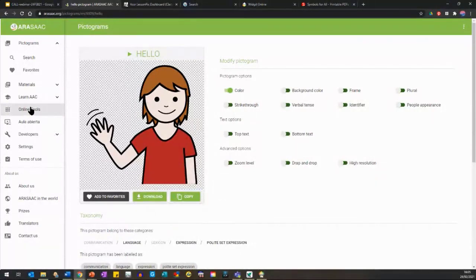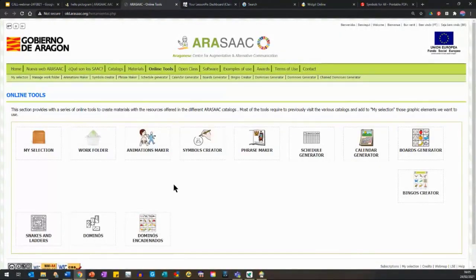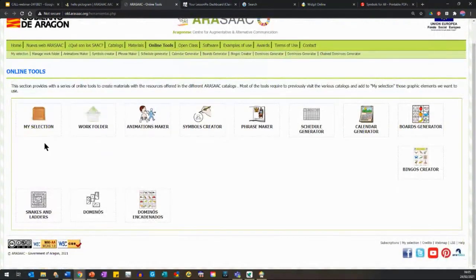But the new thing that I was talking about is this online tools feature. Here we'll see that there's various things that we can actually make using the symbols that are on the website. There are some nice games here. There's snakes and ladders, the ever-present bingo, domino, there's a calendar and schedule generator. This feature here, the animations maker, is quite unique to Arasac, I think.